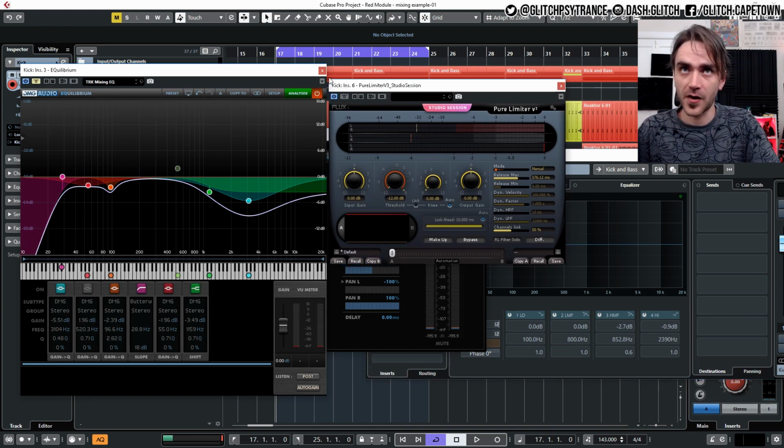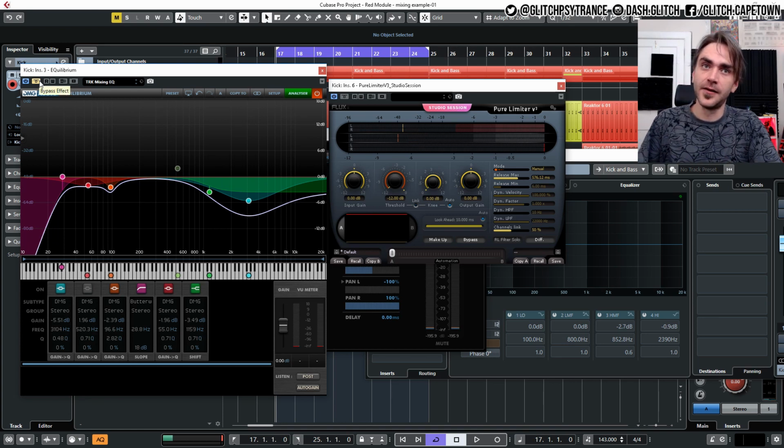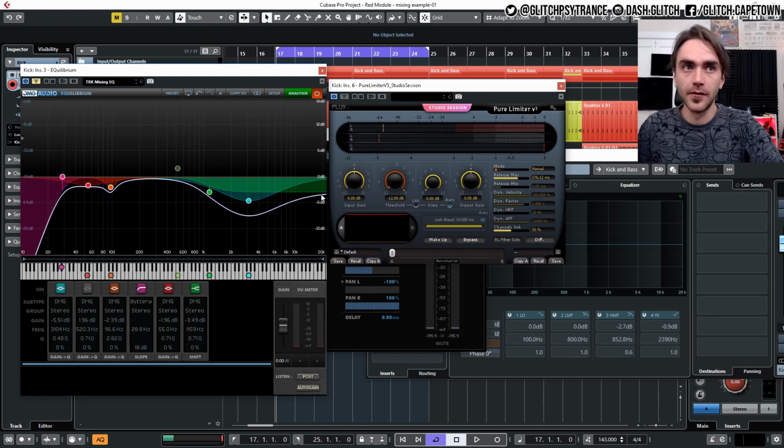So check this out. I'm going to bypass this. And now notice how this limiter is absolutely squashing this kick beyond oblivion. And then when you turn this EQ back on again, it starts to sound much better and there's much less work happening in this limiter, which means there's much less of this unstable pumping motion happening in the dynamics of your track. So let's quickly reference.